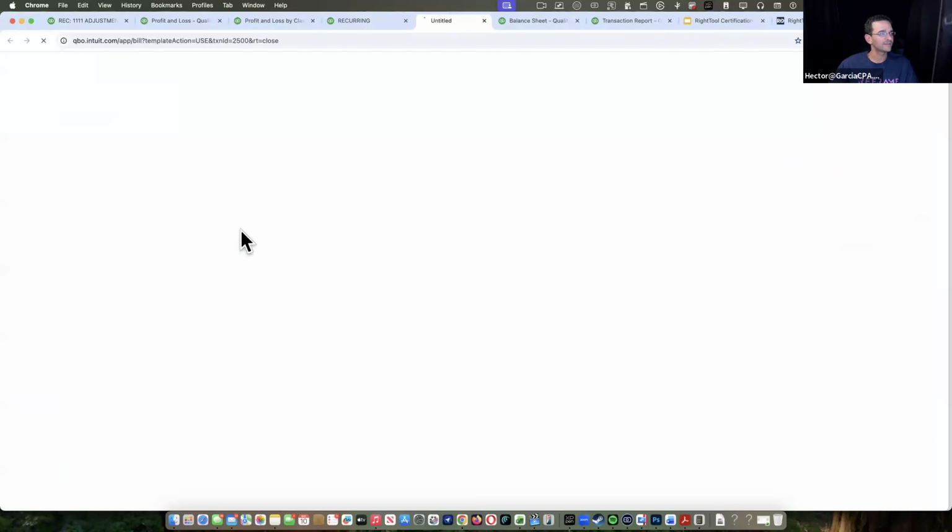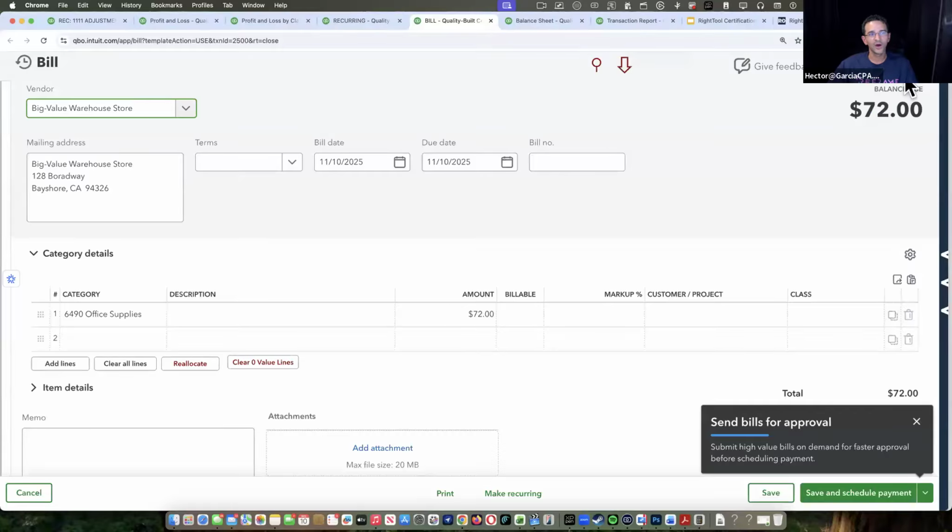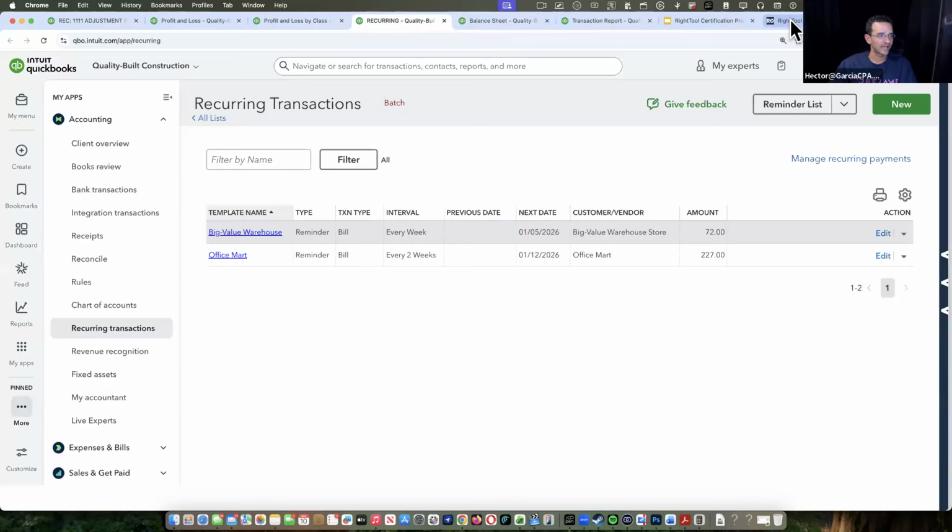If you click on that, it basically uses it. So instead of having to click on the drop-down and use, it's just a faster way of enabling, activating the use of the recurring transactions.